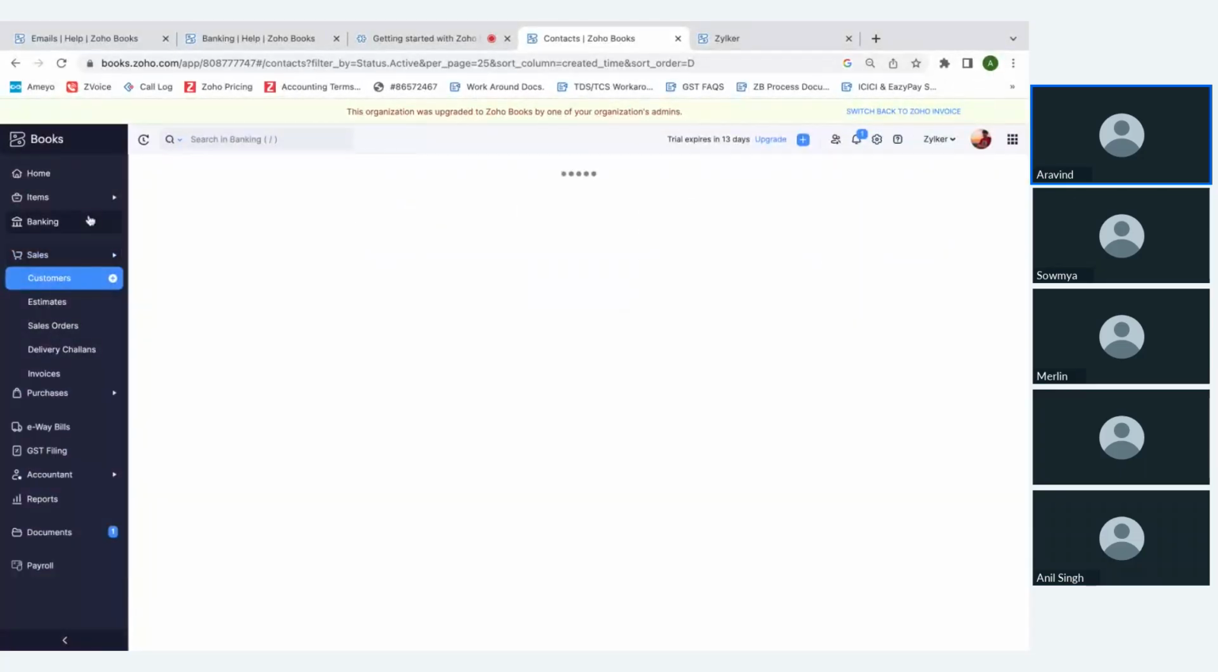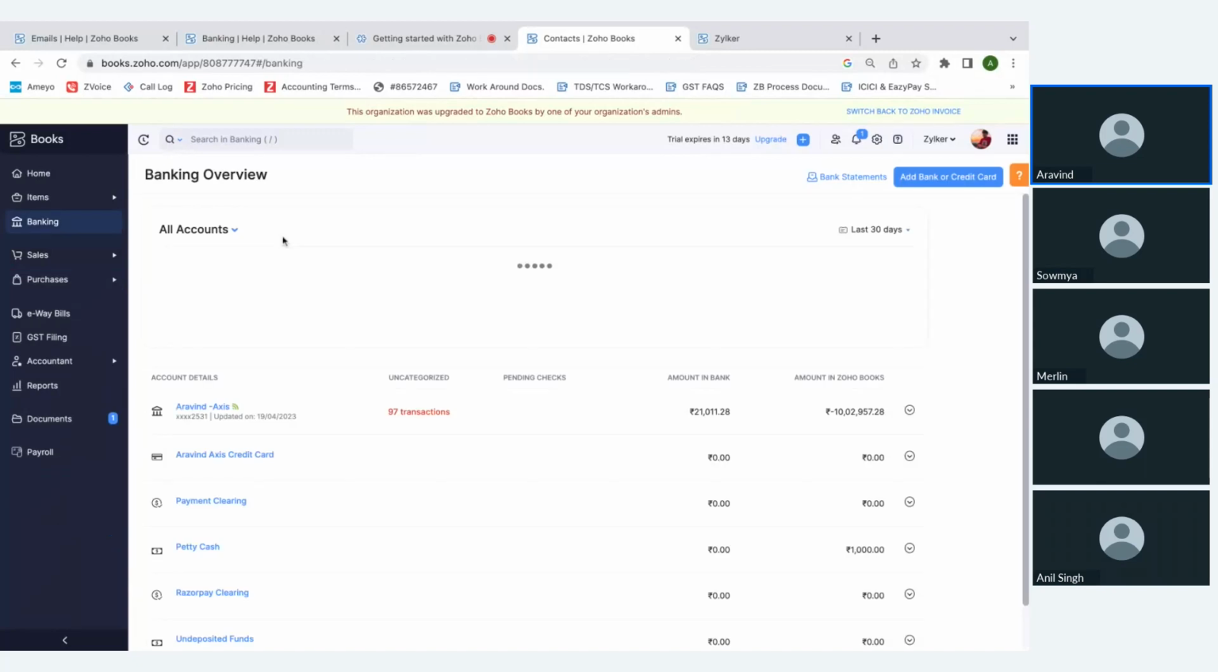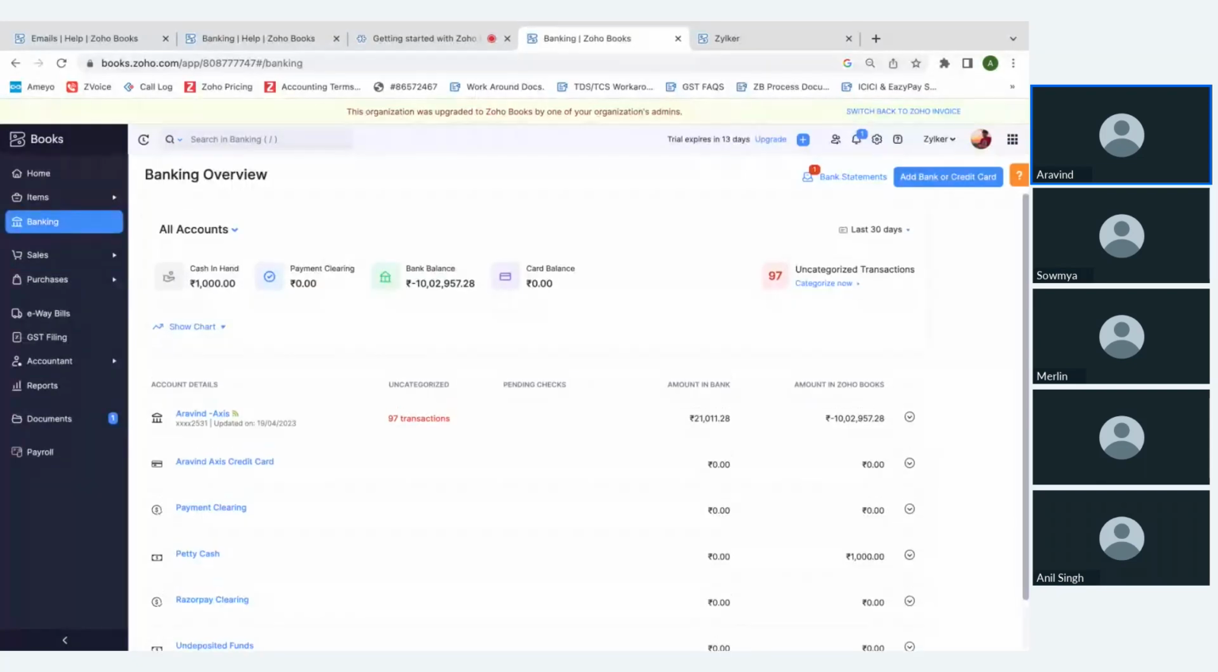Zoho has partnered with multiple financial institutions like ICICI, Standard Chartered, HSBC, Yes Bank, etc., using which you'll be able to process the payment for your purchase bills. And since we do have a direct integration with these banks, we would also be able to fetch the feeds directly from the bank servers.